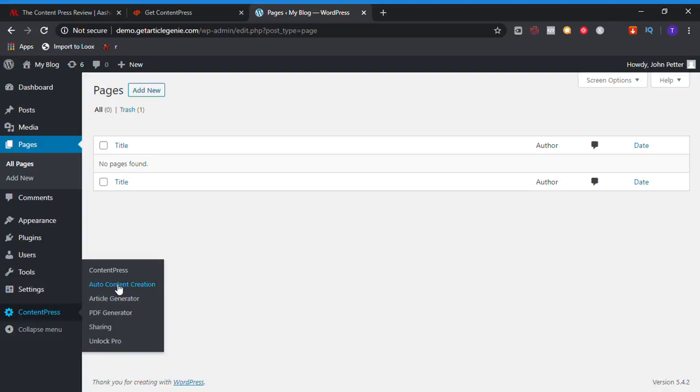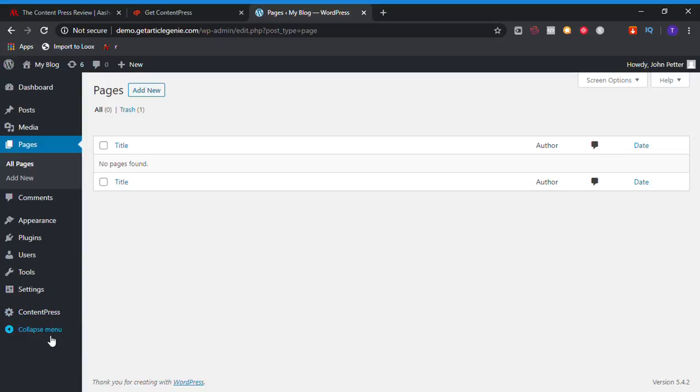So you've got that auto content creation, article generator, PDF generator, sharing, and Unlock Pro, and then it's ContentPress, and then obviously you can use accordingly. So that's it in regards to ContentPress. This is the end of this review on this product.